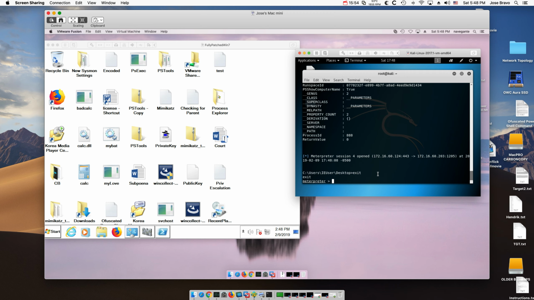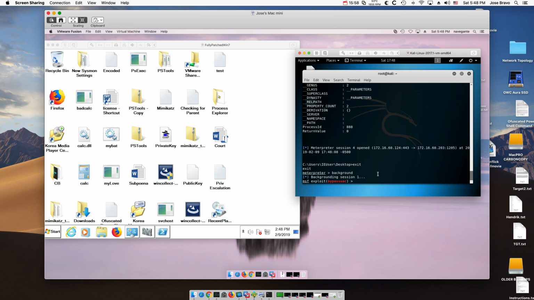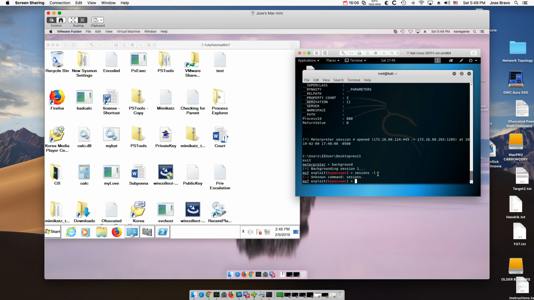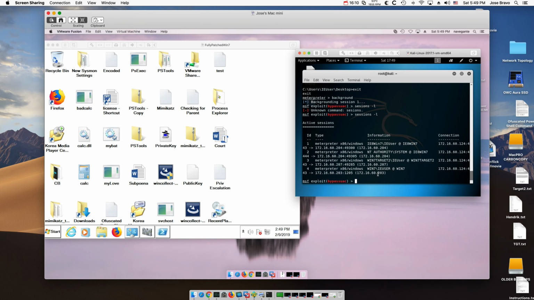And to prove my point, I'm going to send this session to the background and do sessions. I always forget the S at the end. /L for listing. I spelled that wrong, double S here. And we see that session 1 is the first one that we got.